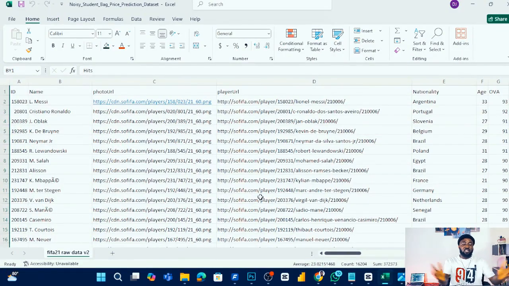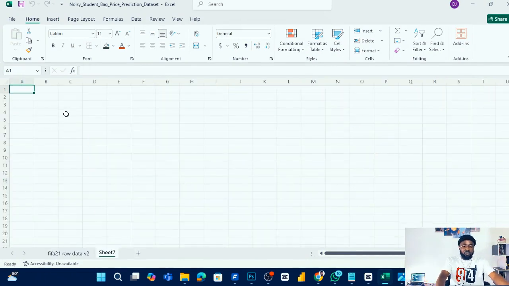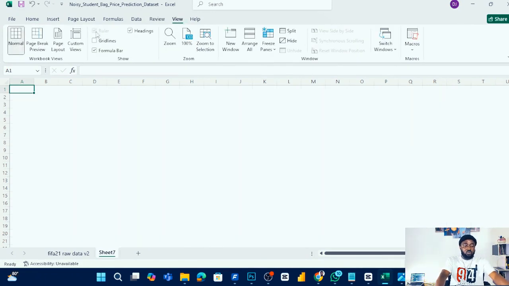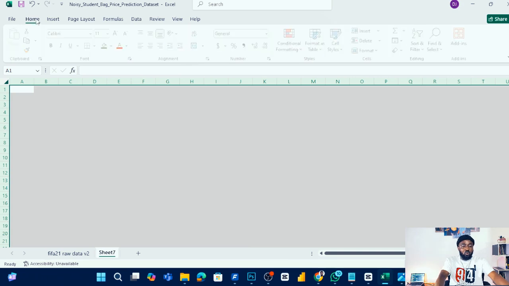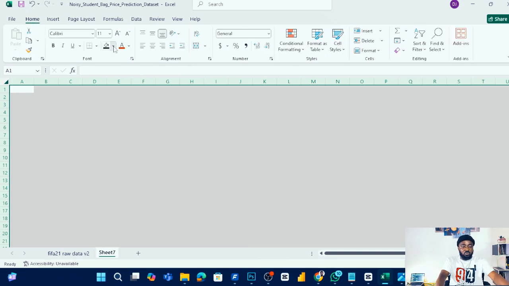All right, so we have our data set now. To build your dashboard, I'm just going to create a new tab, a new sheet here. First thing I need to do is go to your View and take off the grid lines. When you have this, let's fill it up. So click on this to highlight everything. Now choose your color. You go to your Home and choose the color you want to fill up with.